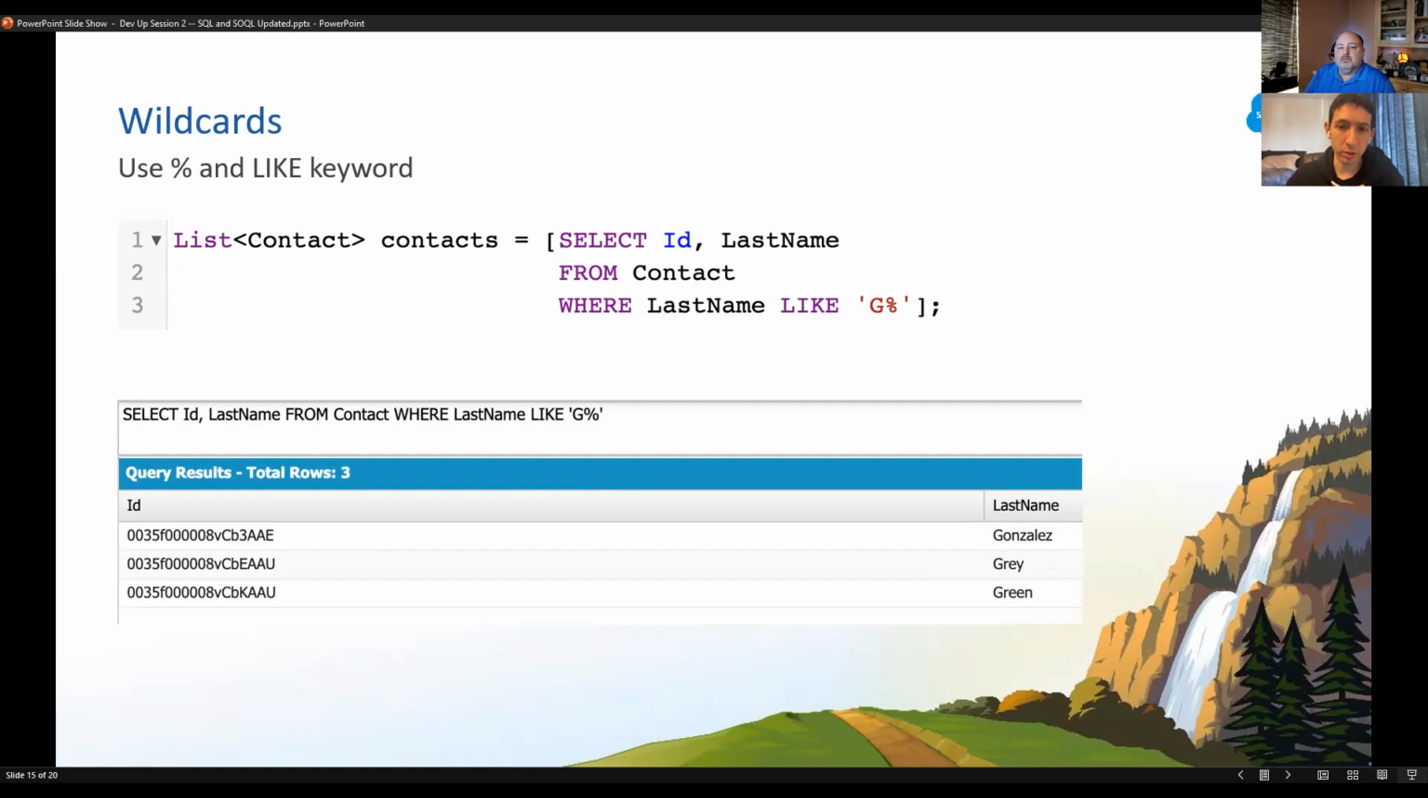And so we're able to use percents and wildcards at the beginning of words, at the end of words, and it allows us to have more flexible queries. They tend to be a little bit more expensive, so do use them sparingly, but they also do have their place and can be very useful.